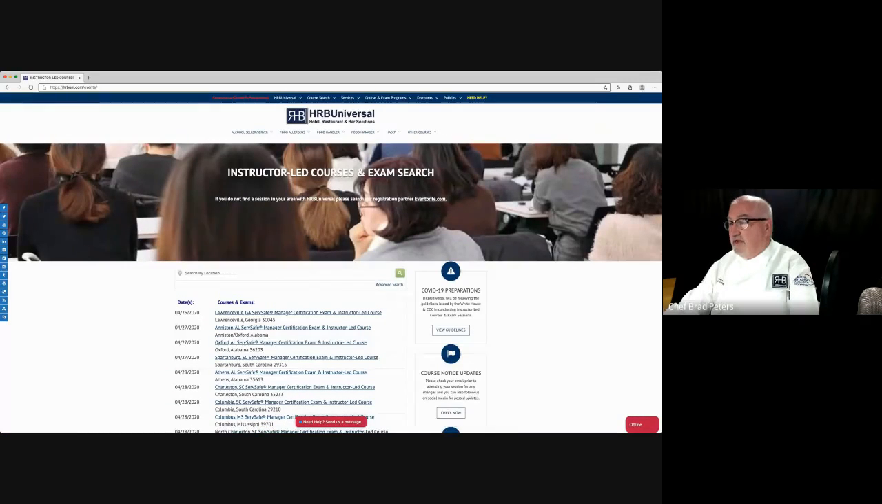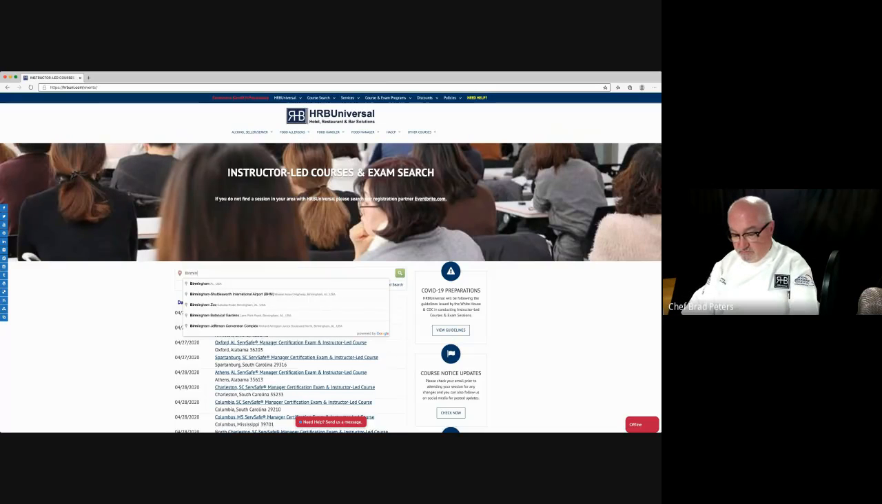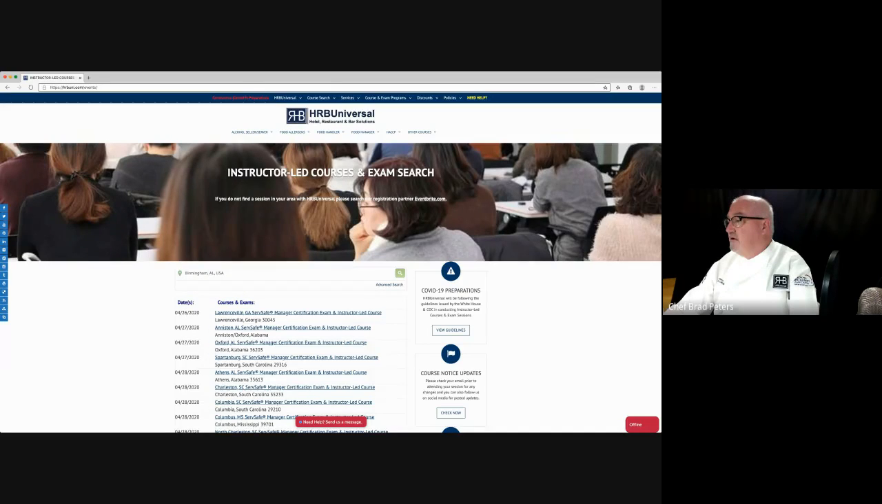We'll type in the location. And once you type in a few letters, it will populate your option. Okay, click on that, touch the icon for search. It'll populate. Well, there's classes listed in Anniston and Oxford, but I don't want to travel to those locations. I want to stay in Birmingham.